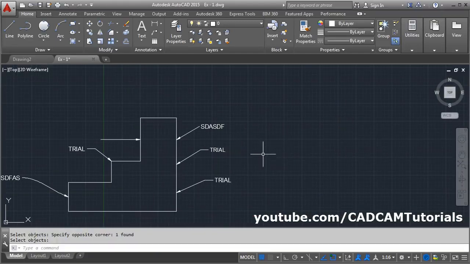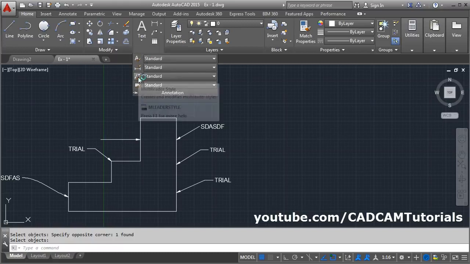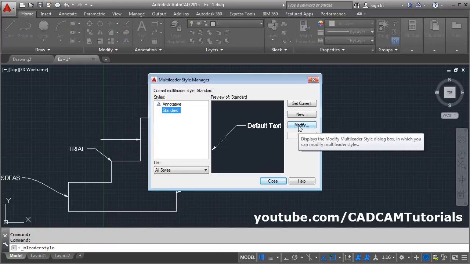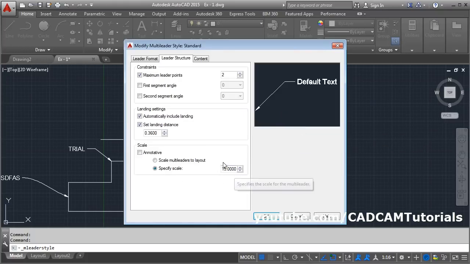As a block, suppose we want to create a square of 8 by 8 size. What happens when we use block with leaders? The scale that we defined here in multi-leader style, modify, this scale actually applied to your block. That means if your block size is 1, it will be multiplied by 15 and the size will become 15. Therefore, while creating the block, we will have to consider this.